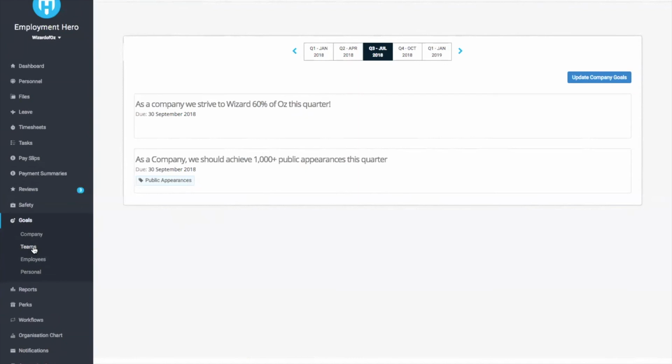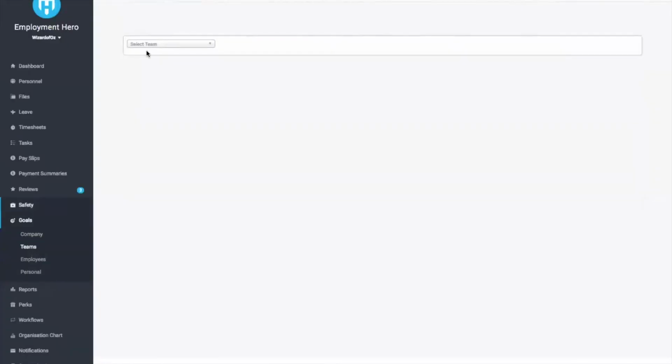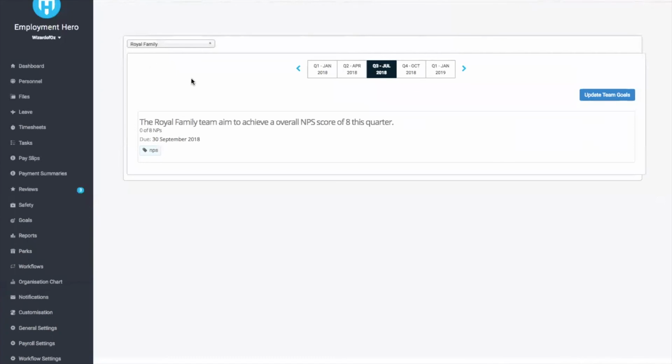So now if I go to Teams, you'll see as an admin, I can set team goals for any of the teams that I have set up. So if I go to my royal family, you can see I've already set up a team goal for the royal family. So I've said the royal family team aim to achieve an overall NPS score of 8 this quarter.